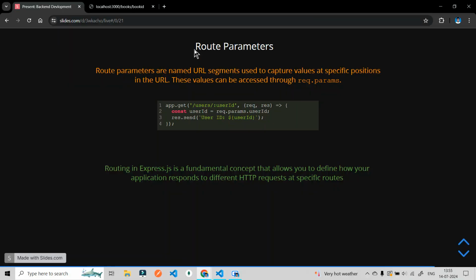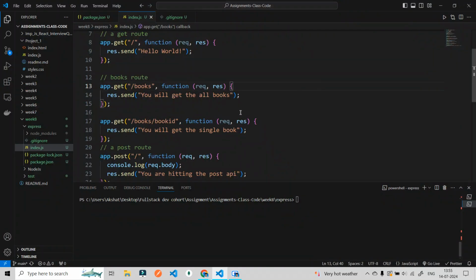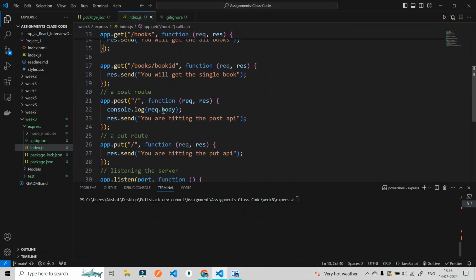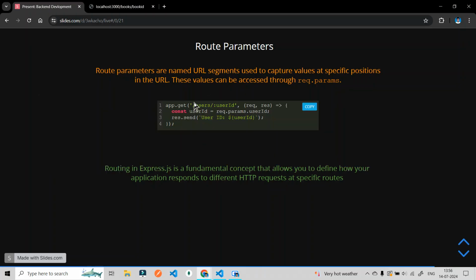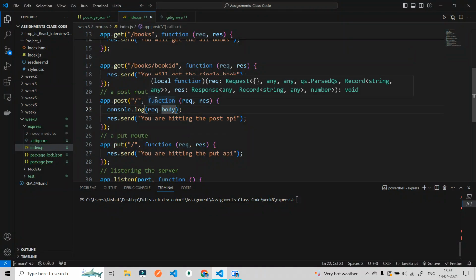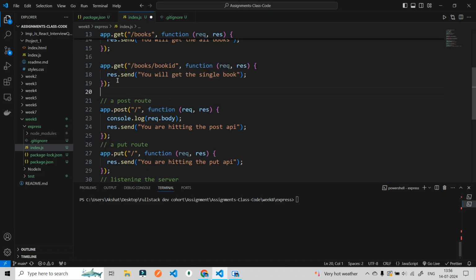The next concept is route parameters. Route parameters are named URL segments used to capture values at specific positions in the URL. These values can be accessed by req.params. I have already told you that there is also req.body. Whenever we send data from the front end, we can always get that data from the body. We have seen that we console that data by using req.body. In a similar way, we can define our particular route. So let's see what this is.